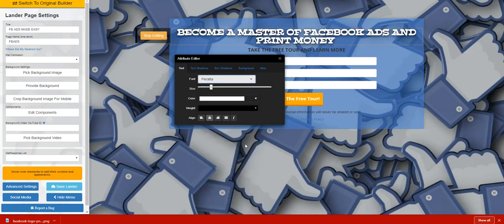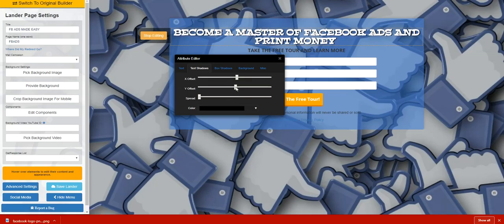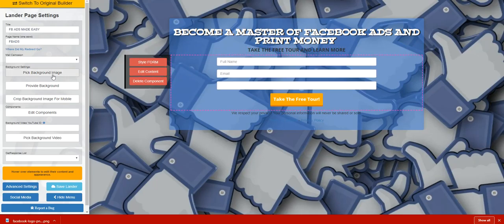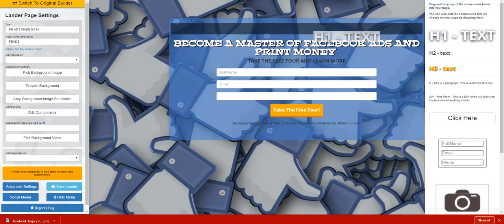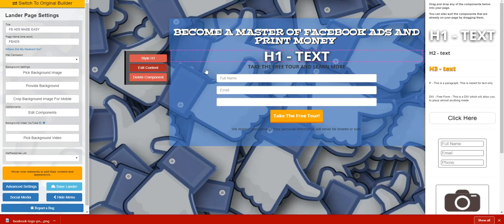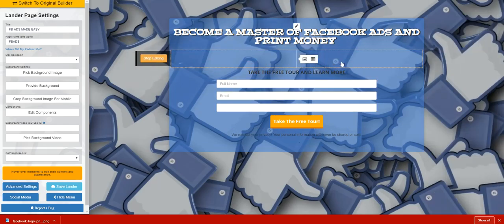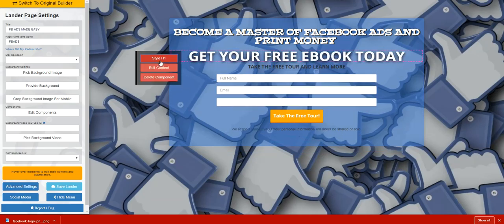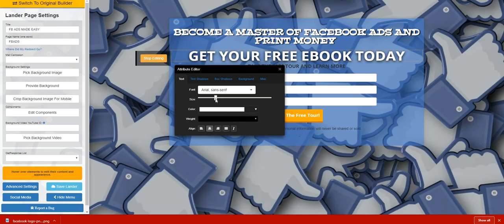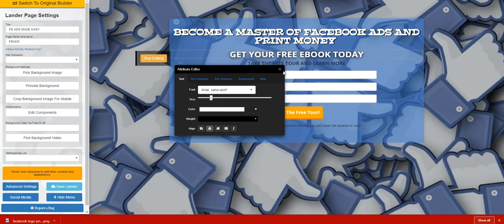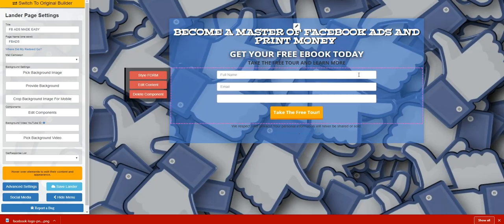Sometimes I'll go to the ones toward the back that I never get to. That looks fun. All right, and then I'm going to say add text, edit components, drag and drop this in. Get your free ebook today. All right, so we got the base set up. We'll go back and mess with this a little bit more and dress it up a little bit.